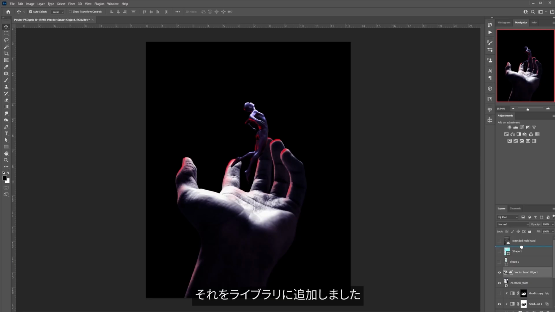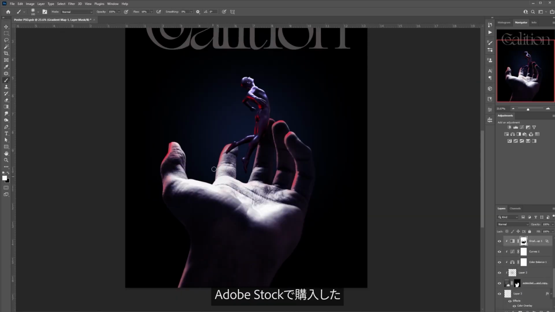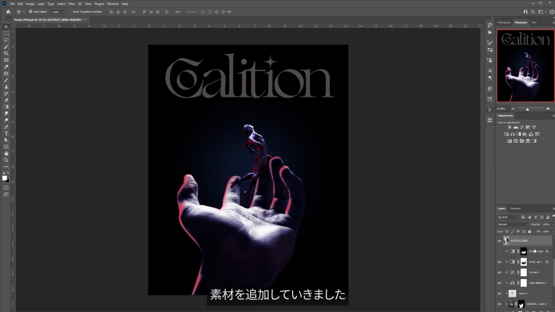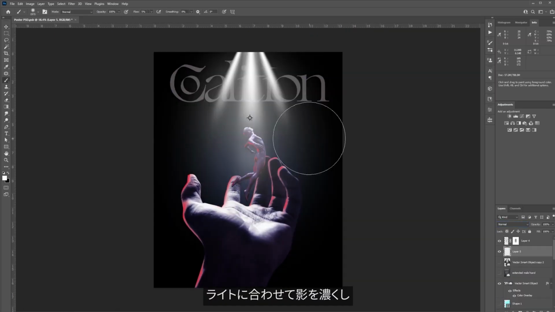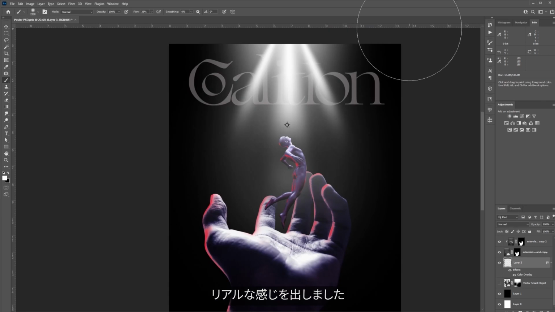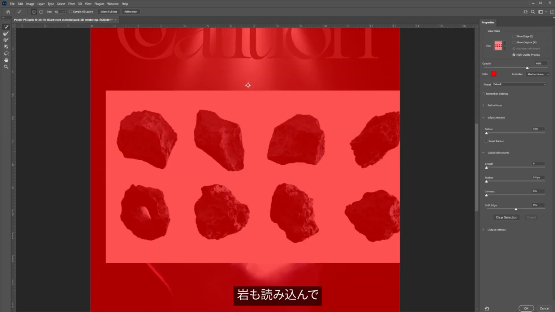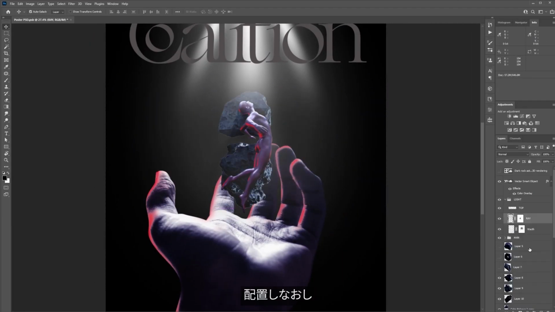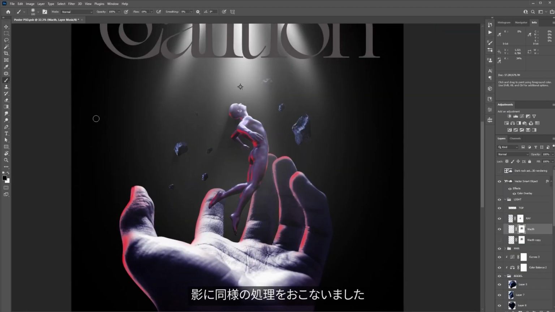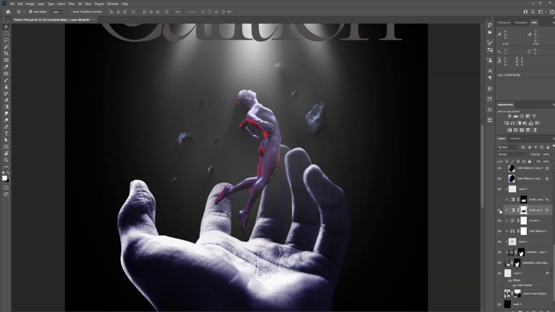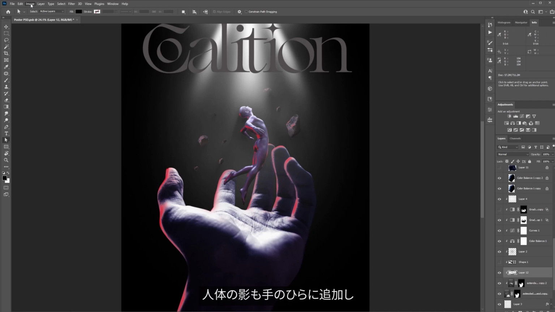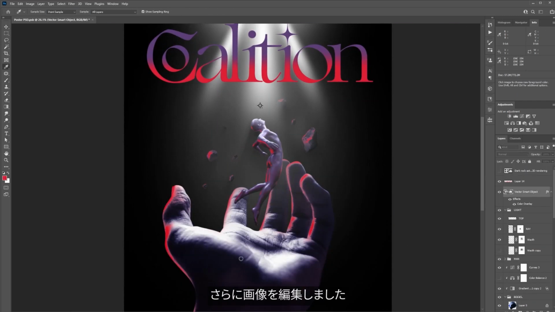After that, I went back to Photoshop and started adding the elements that I brought from Adobe Stock. I erased the shadows to match the lighting and make it look more realistic. I also brought the rocks in, rearranged them, and continued to do the same treatment to the shadows. I added the subject's shadow to the hand and continued to work on the image.